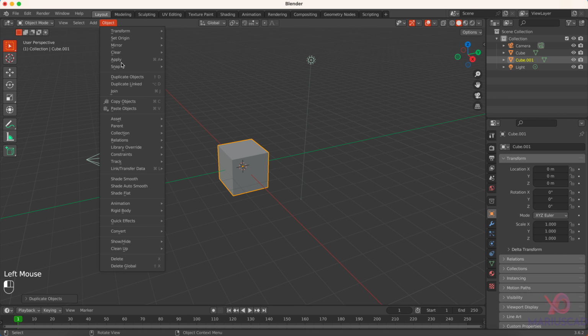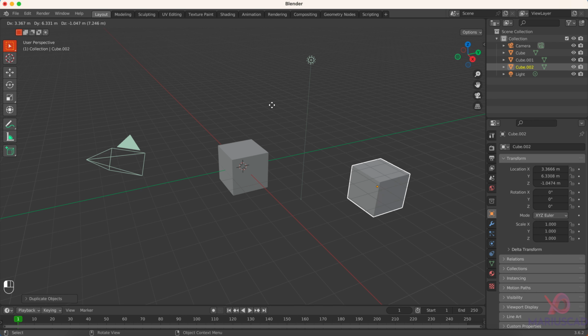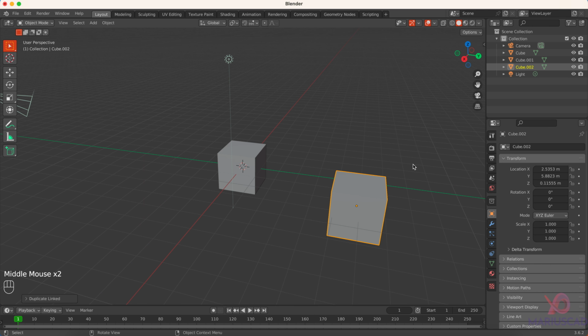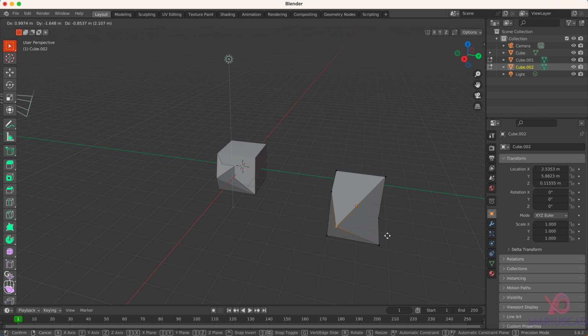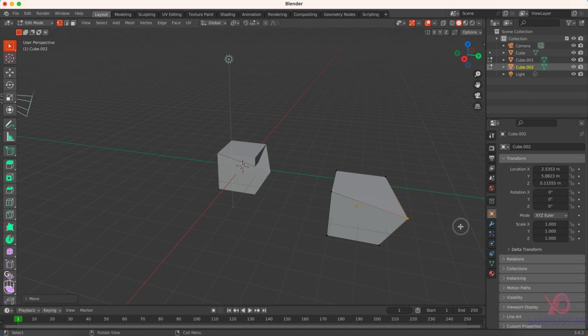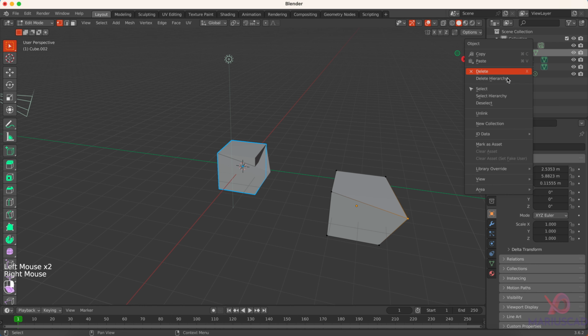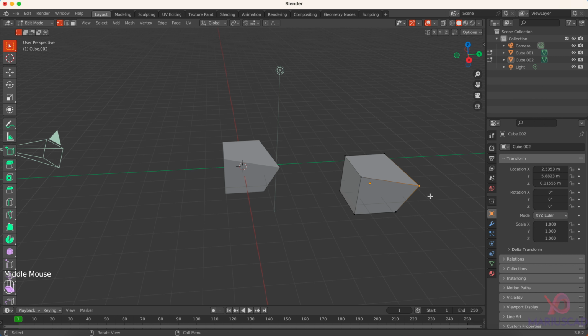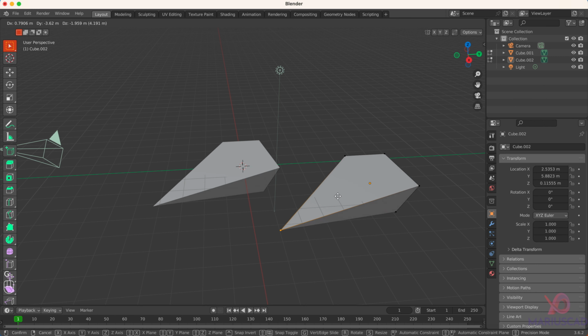But if you go here to Duplicate Linked, you can duplicate the object in the same manner, but if you make any changes, let me show you. For example, I take this vertex and I will move it. Let's delete the original. And here it is. All the modifications that we make will appear on the other side as well.